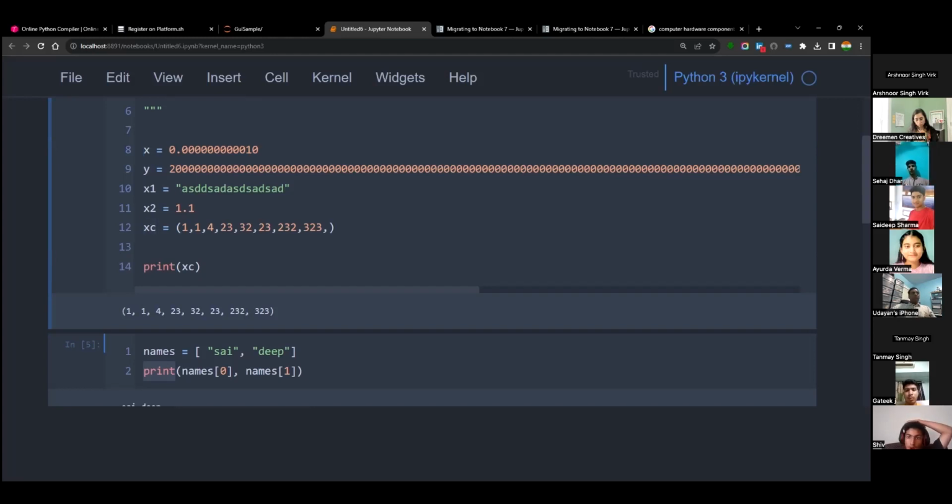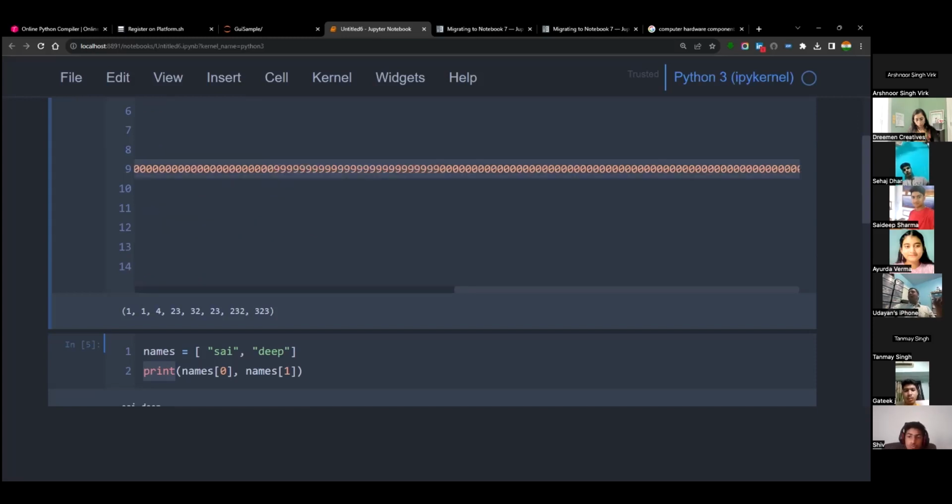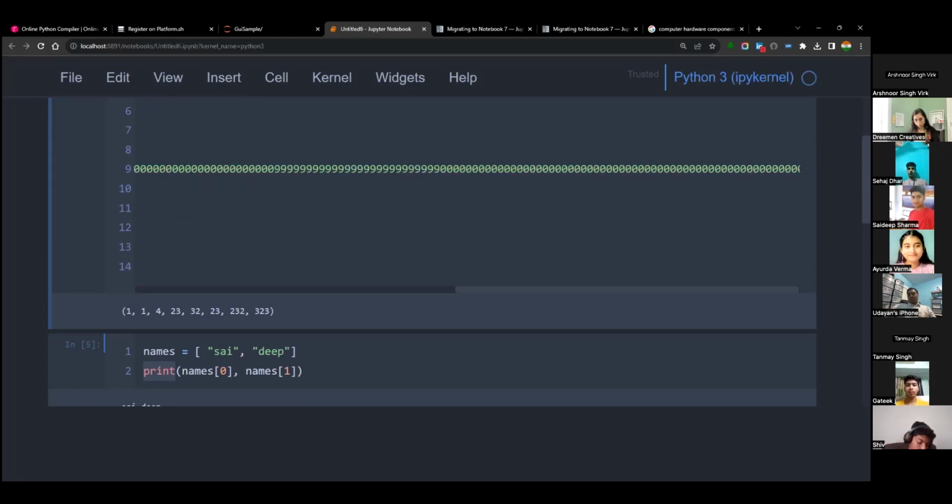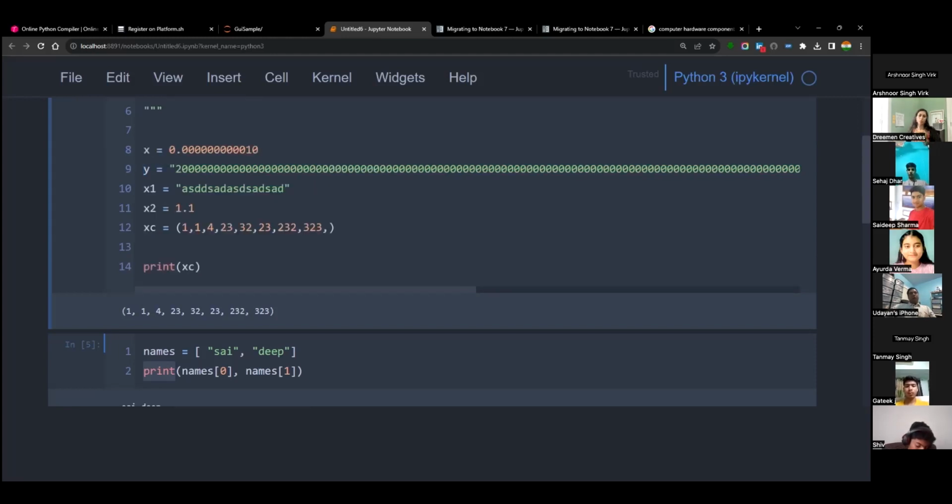So this is the x, which is storing a fraction number. This is the y, which is storing a very large number. But technically, when it stores inside, it is actually going to throw it away. It's going to keep only some part of it. But what if I keep it in double quotes? Then it will store. But it won't be able to do calculation, because this is a string now.